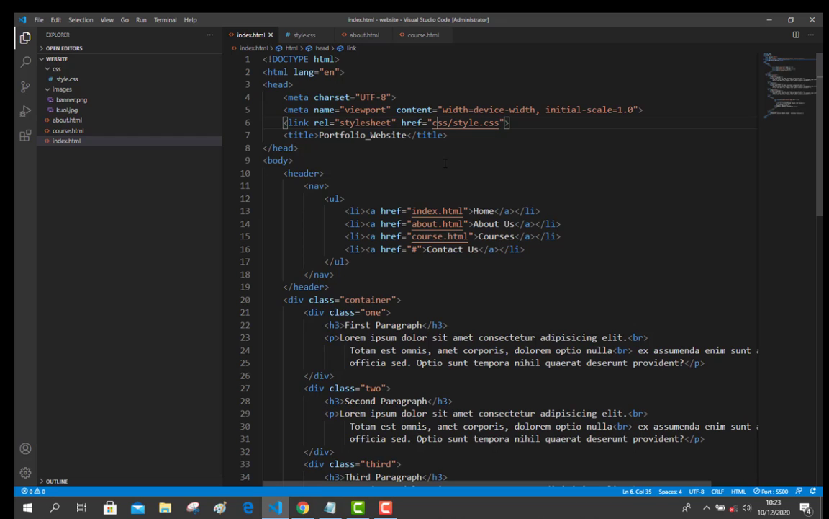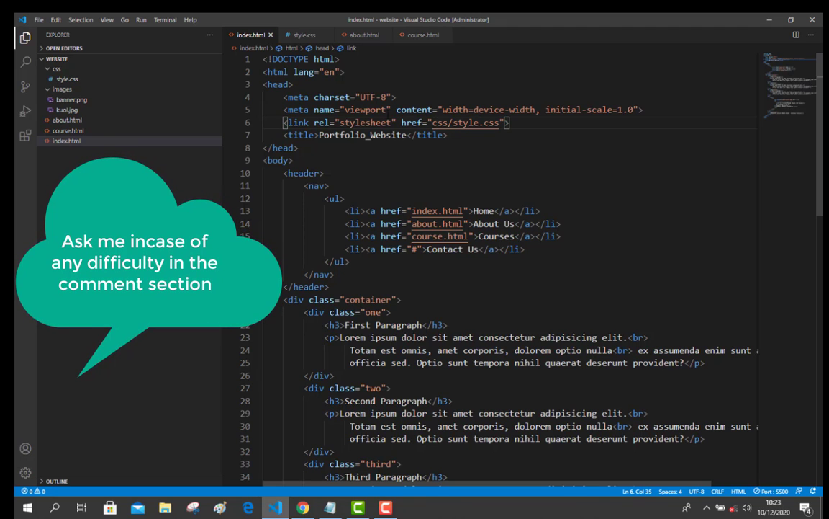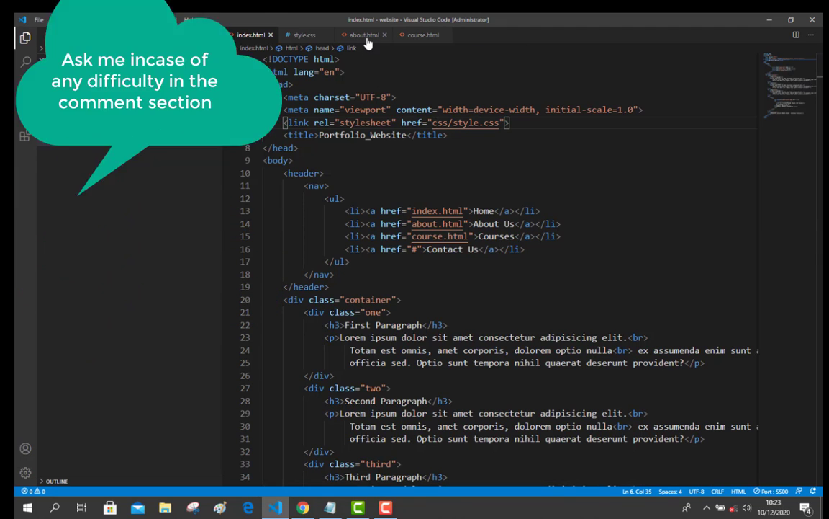So let's do the same thing to the about.html. We shall remove the internal CSS that we have applied for about.